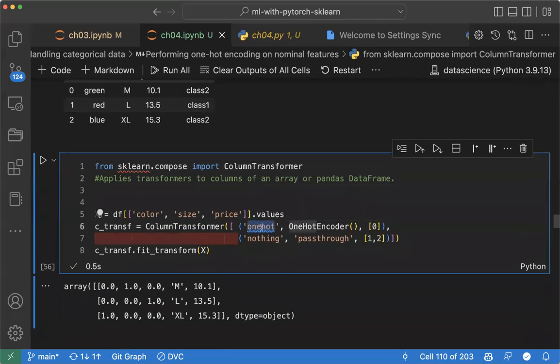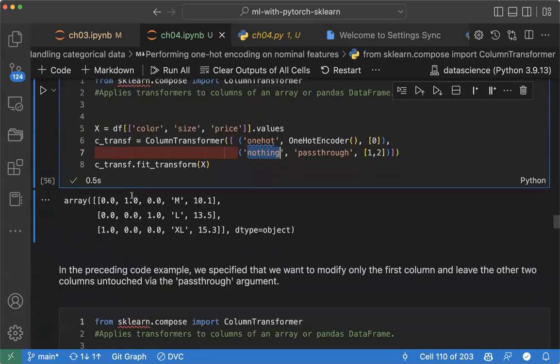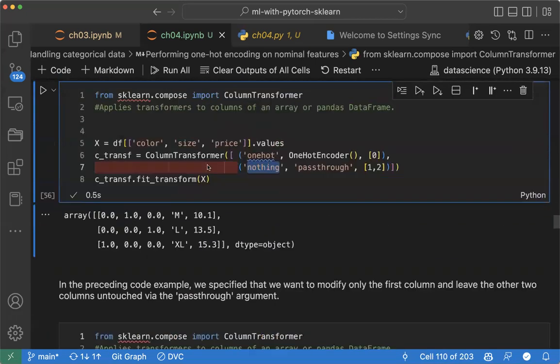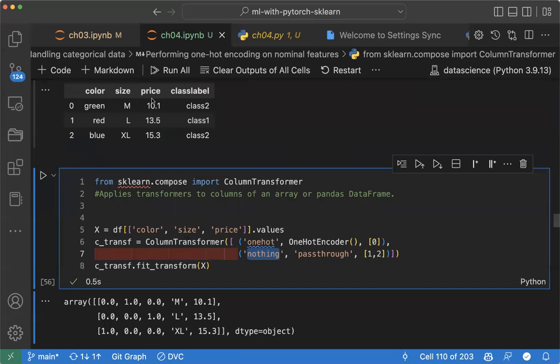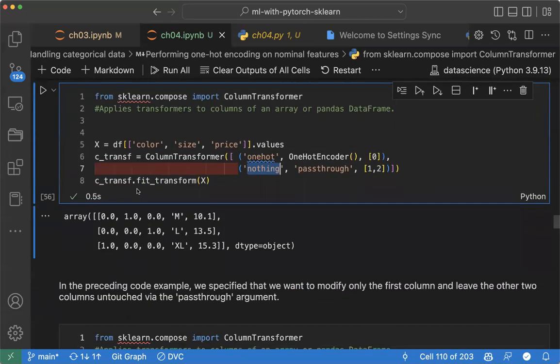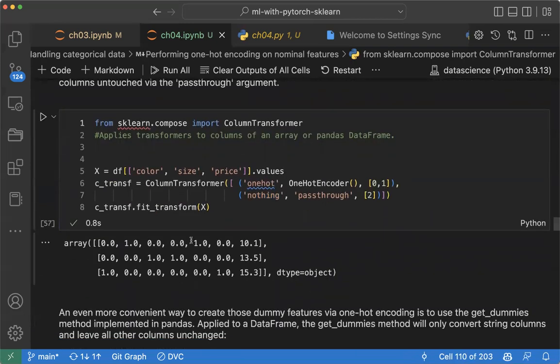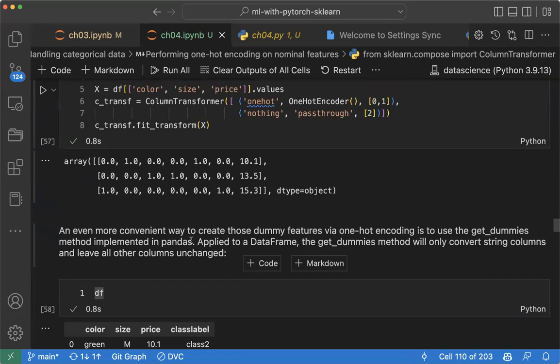So here we said one hot, that is which function, one hot encoder, and now which column? The first column, that is this guy. And now do nothing. The algorithm is passed through, don't do anything to columns 1 and 2. So we can see we transform this. But if we want to transform other columns, like maybe another column, let's say M size, though it is an ordinal column, not nominal, but just for example, we can now say, okay, columns 0 and 1, and don't do anything. So this is what we saw yesterday.